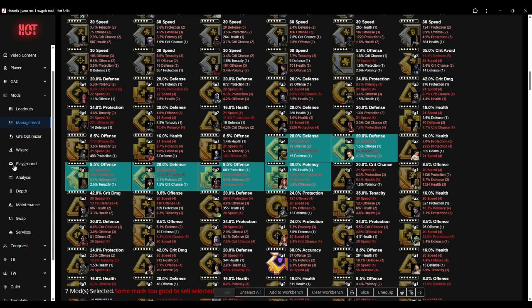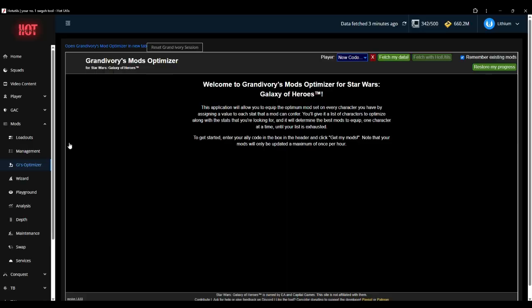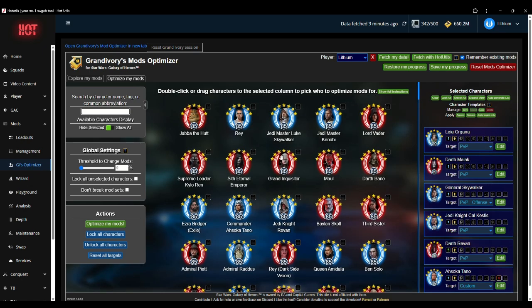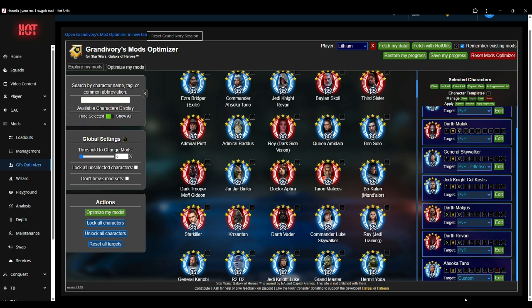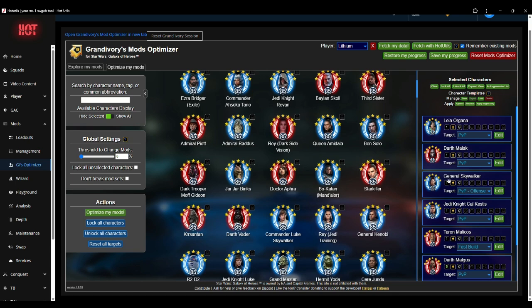All the rest of these tools down here, I don't use them. A long time ago, I would mess around with Playground Wizard and GI's Optimizer Grand Ivory. You can go in there and do things. I don't personally go in here. Basically, if you want to more or less auto mod, you could do this. You'd have to drag all these characters in here like this, and it'll put them in here, and then you can hit the optimize my mods. So it's kind of like the automate feature, right?